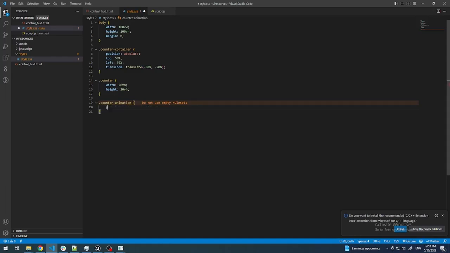For our counter animation, again, we will set position absolute. And let's say the stroke dash offset will be 1000, and the stroke dash array will be 1000 as well. Now, these numbers are probably higher than what we need, but for this animation, it's not really necessary to get into the details of how much.